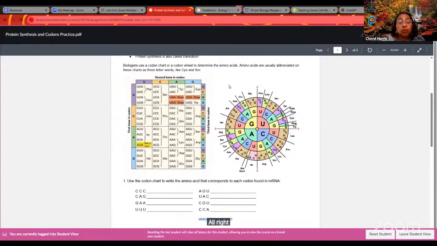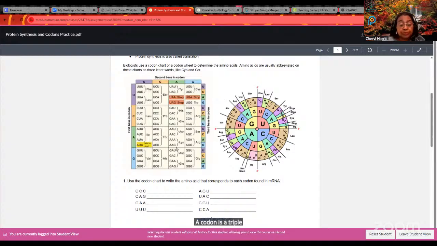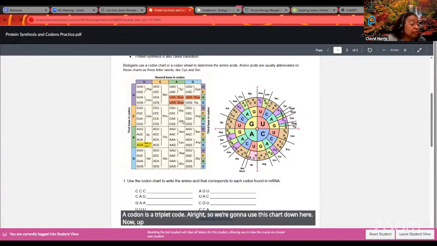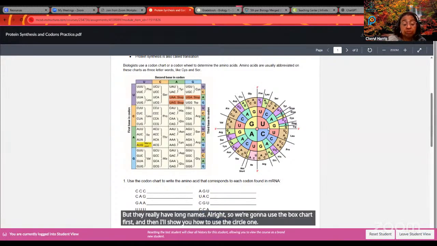The way to read this chart: notice on one side it says first base in codon. At the top, it says second base in codon. And on the other side, it says third base in codon, because again, each of these is done in sets of 3. A codon is a triplet code. So we're going to use this chart down here. Up in the chart, they're only giving you the abbreviations of the names of the amino acids. There are 3 letters to abbreviate, but they really have long names. We're going to use the box chart first, and then I'll show you how to use the circle one. It really is the same thing.